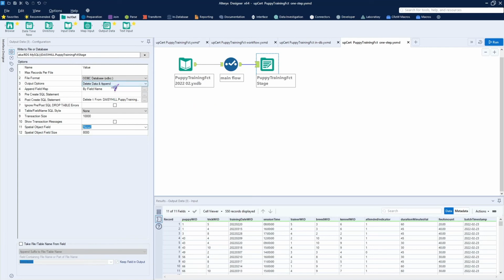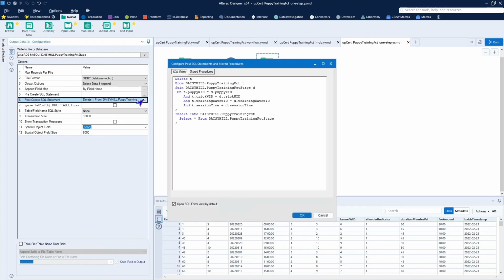I choose the delete data and append option so that all the data that's in there will be deleted and all the new data will be inserted into this table. And now I include a post create statement so that after this data is actually inserted, Alteryx will run these two commands afterwards. And again, it is the join delete to delete the existing records that are going to be inserted, which functionally becomes the update. I then insert all of the records from the stage table into the fact table. And that gets the job done.